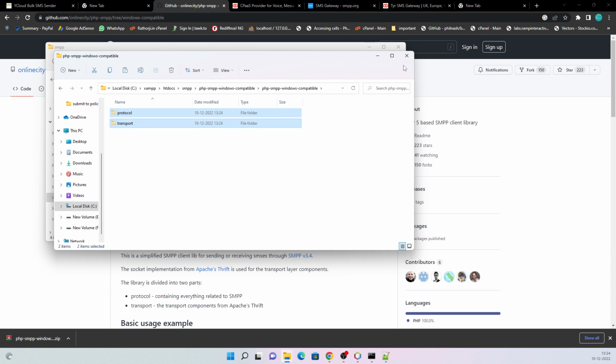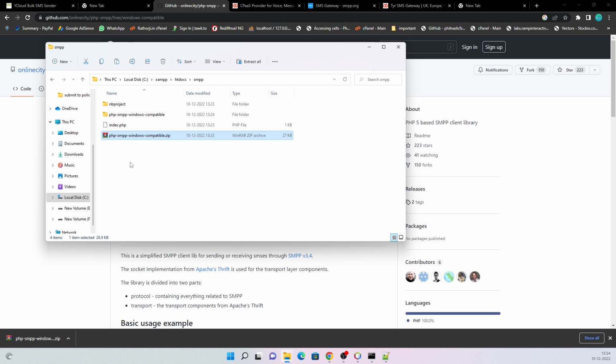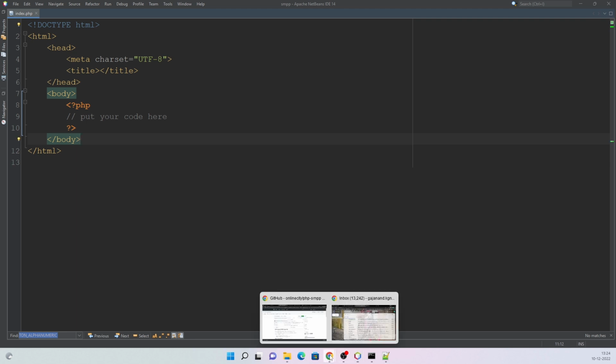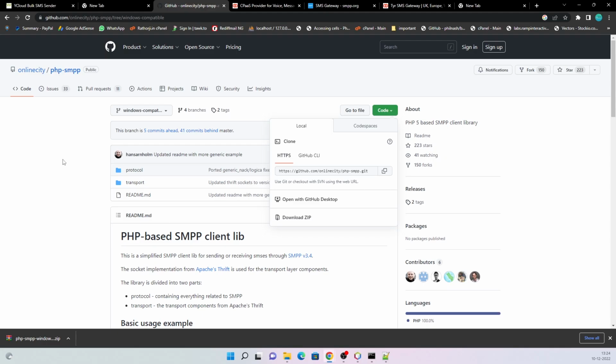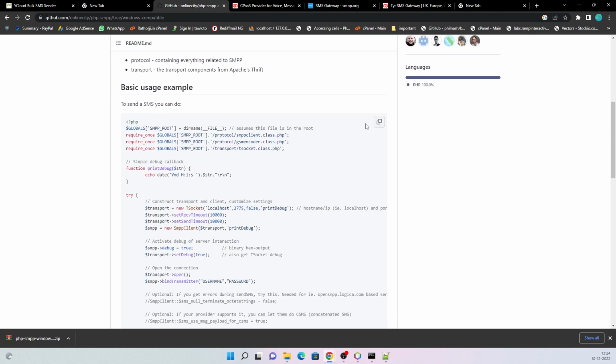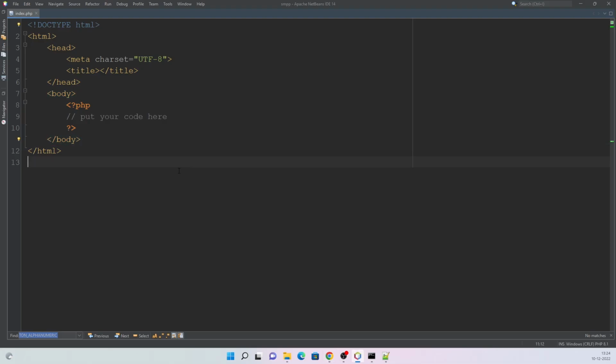So let's Ctrl+X, cut these folders, delete the zip file and paste the folders here in our project. Let's delete this one also. So now we have two folders, protocols and transports. We will include them inside our index.php file. So let's come back to GitHub and get some code from here. Let's copy this code and paste it inside our code editor.